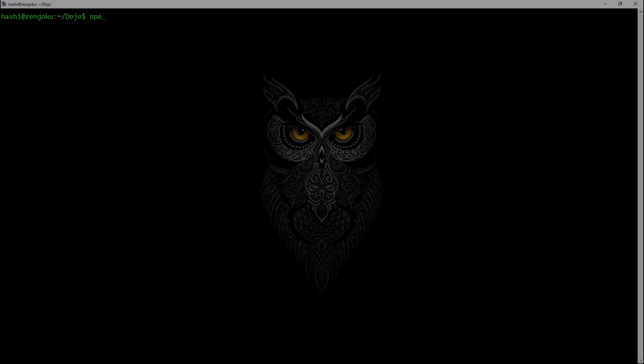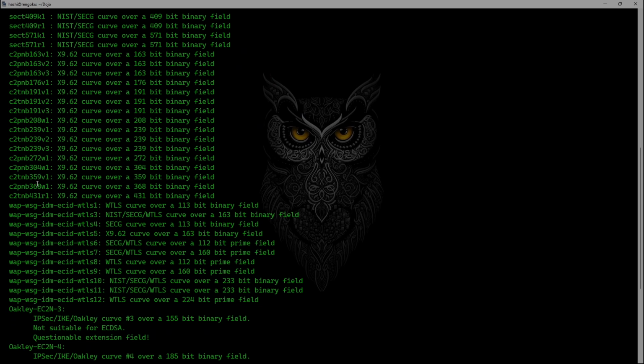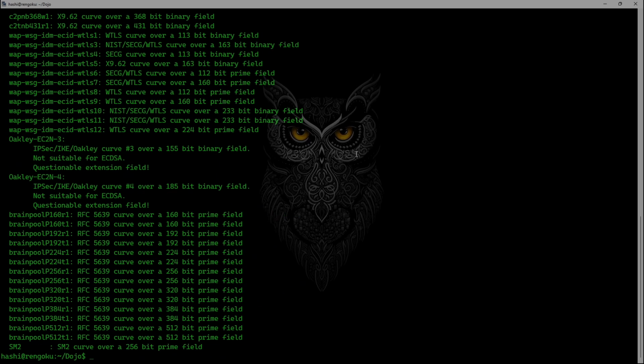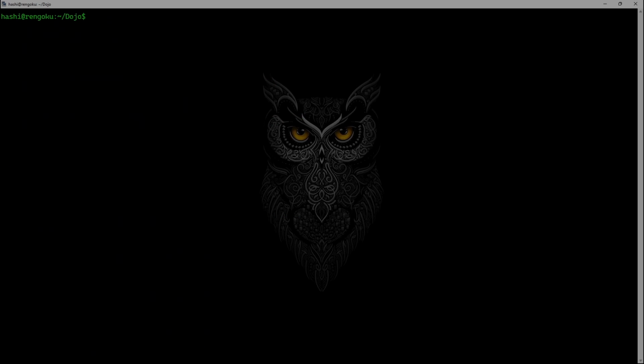So the command is openssl ecparam -name. One second, I need the curve ID. So ecparam -list_curves, and okay, this one. All right, let's try again.